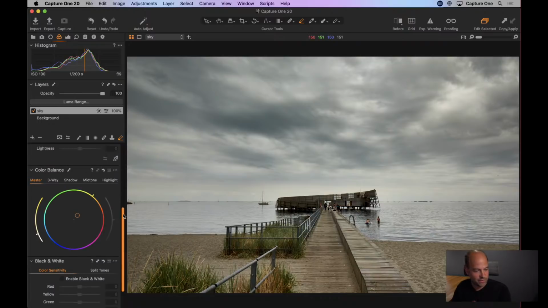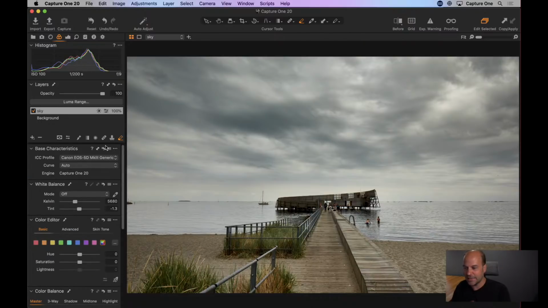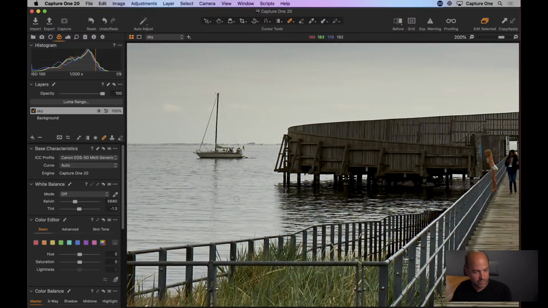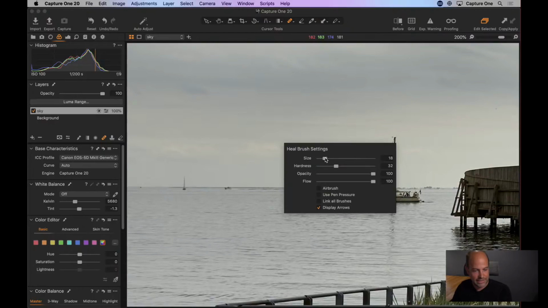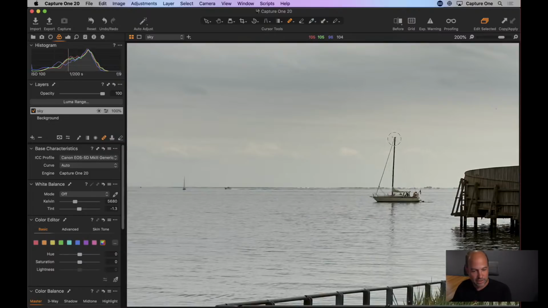Okay, now we've got a few distracting things that we can get rid of as well. So I'm going to grab our healing brush. Let's zoom in a little bit, and we're going to take out some of these objects just to give us a cleaner landscape. Right click to bring up the brush parameters. Nothing fancy set here, just a reasonably soft brush, and then I'm going to draw around the boat in a relatively rough fashion, like so.